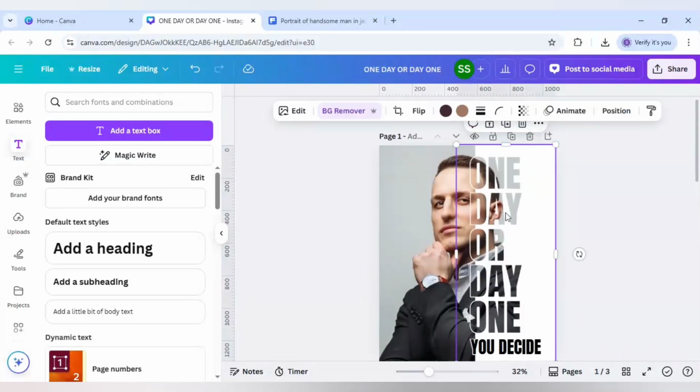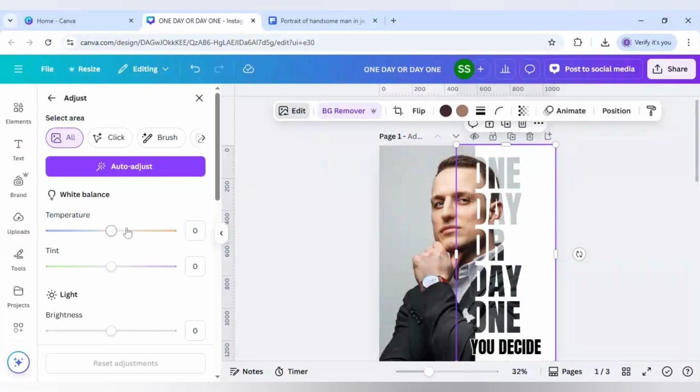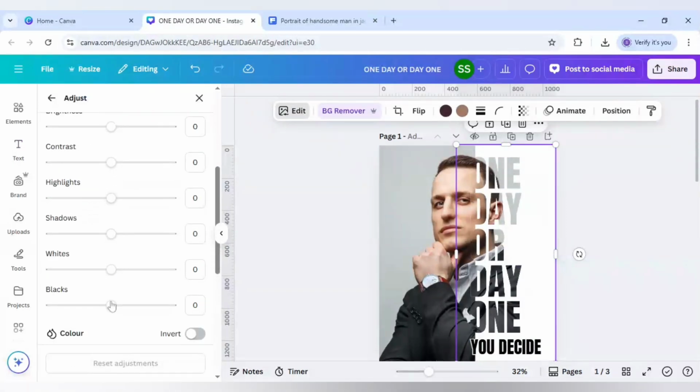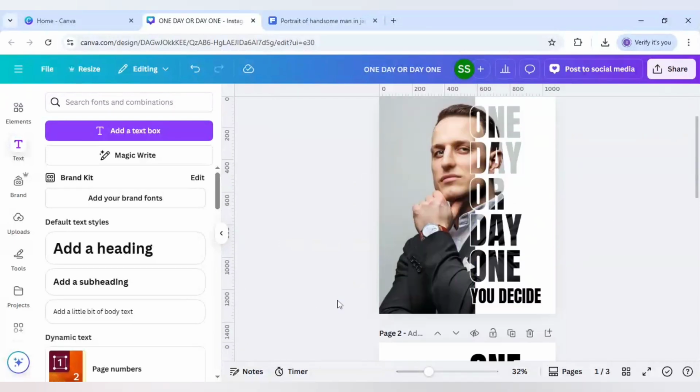But as you can see, our main text here is not prominent. So to do that, we will go to edit here and go to adjust, increase the blacks and decrease the shadow. Okay, and now you can see the text is highlighted and your design is ready.